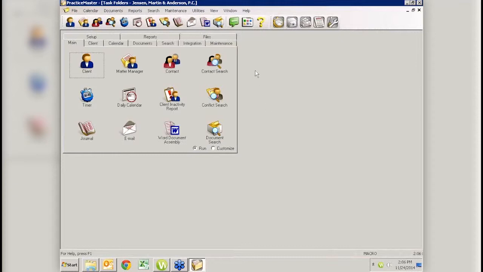Okay, Form Designer in PracticeMaster is available on most of our screens. You can rearrange the fields and take fields off and add fields on the client, the contact, the calendar, the fee, the journal, all those different windows. But the key is you have to be on the List tab of each of those different places. So how do we get to the List tab?